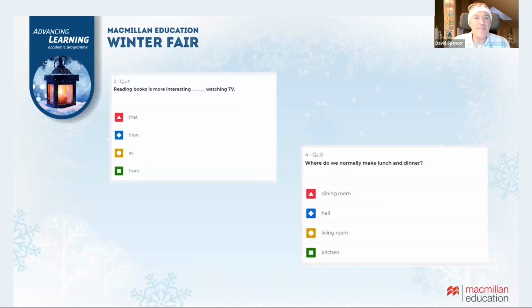You can see that the first one at the top says "Reading books is more interesting than watching TV." So at a low level, A1 plus, A2, obviously we're testing in an informal way that the students know how to make comparative sentences. So obviously the answer to the first one is the word "than." So the students choose that. And we've got a simple grammar test.